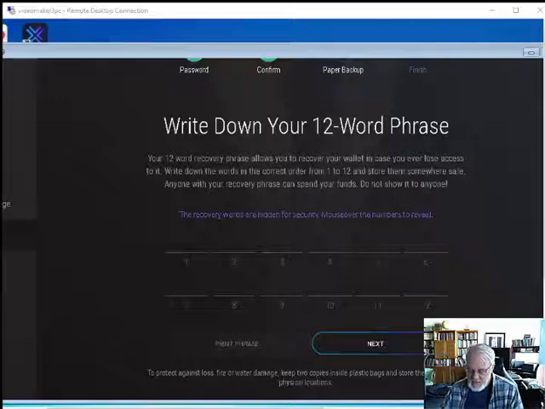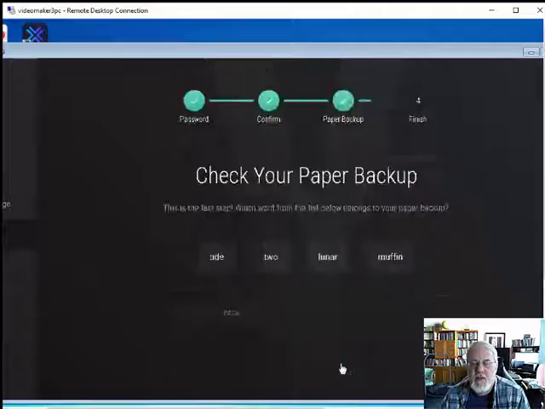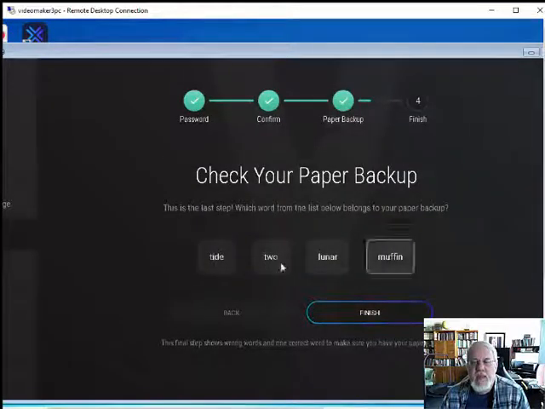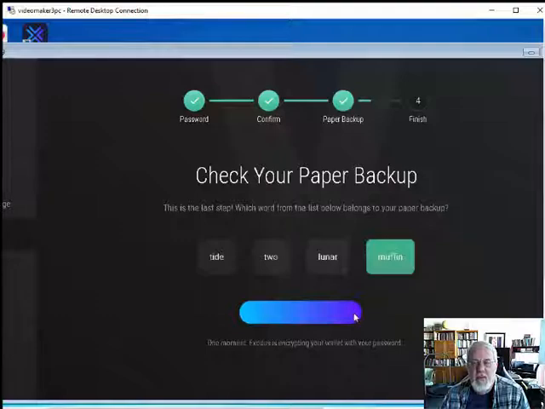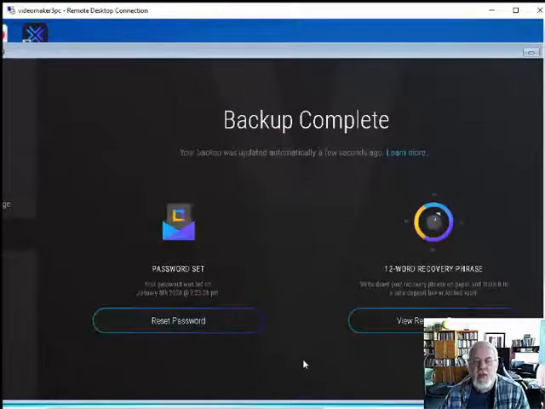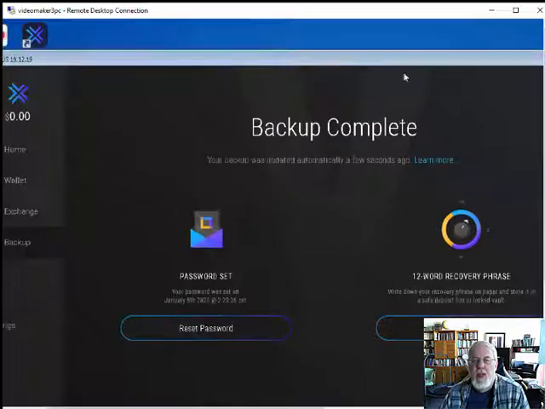So now I'm going to click to go to the next page. And what it's going to do is ask me which one of these words was on my list. And so muffin was one of them. So it's just to make sure that you backed them up okay. And now it's completing its process there. And now it says our backup is complete. Okay, so now what we want to do is actually transfer some funds to this wallet.